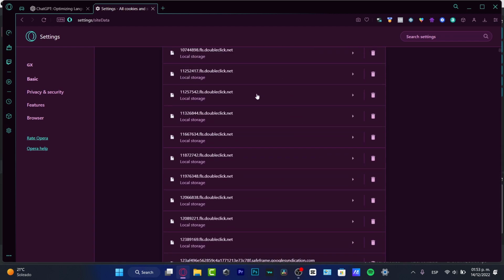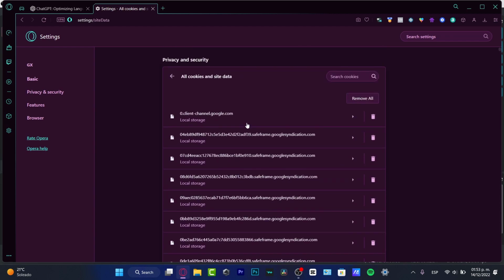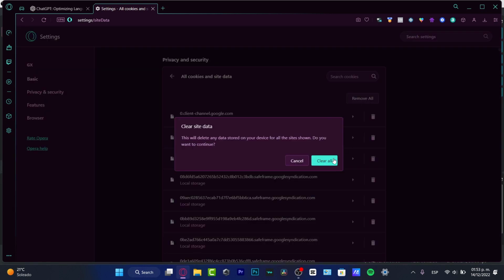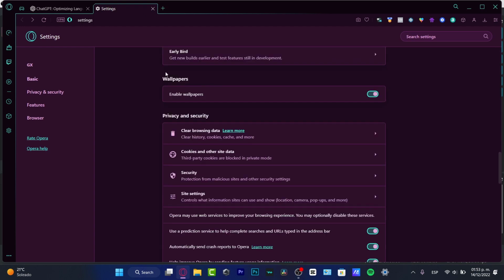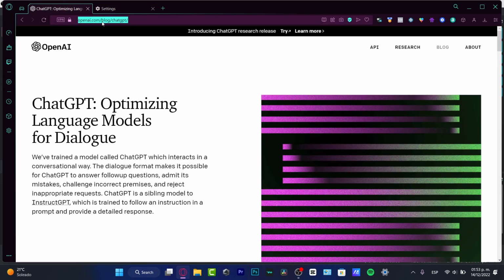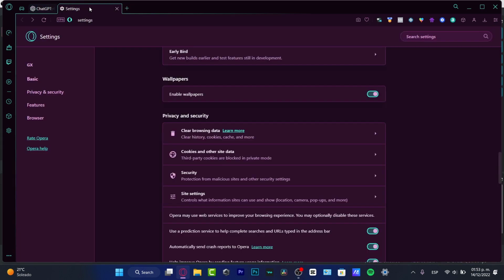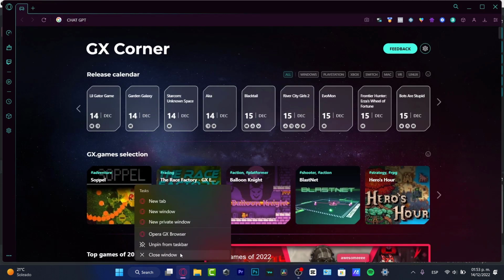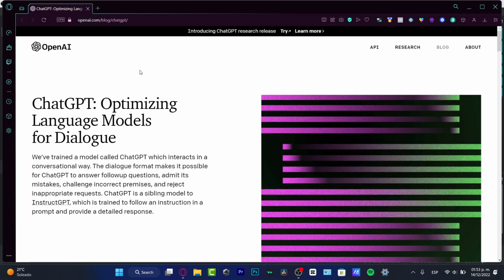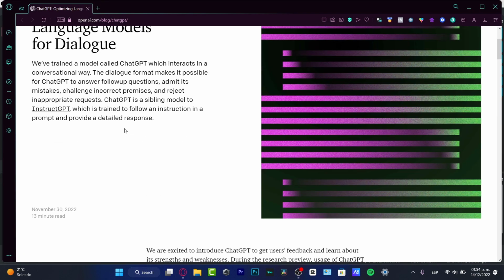So in here are the cookies. Here, what I want to do is to remove all of them. I want to clear all, and after I've done that, I once again want to copy this website, and I want to exit my Opera account. So I want to go into the close, and I'm going to open this once again. There we are. So now that we are into the OpenAI blog, let's try this once again.